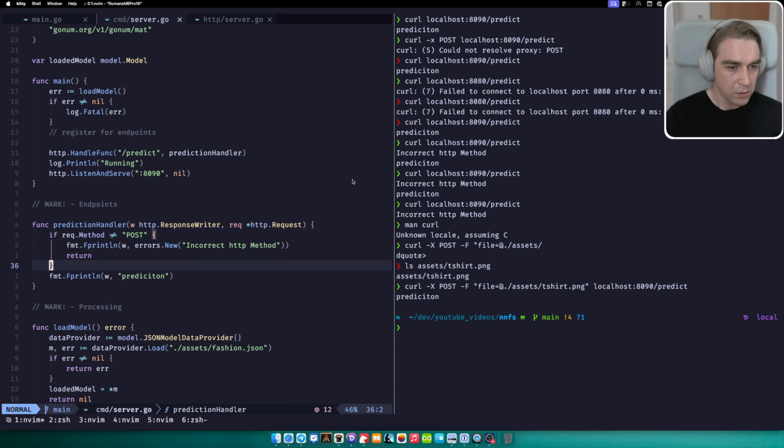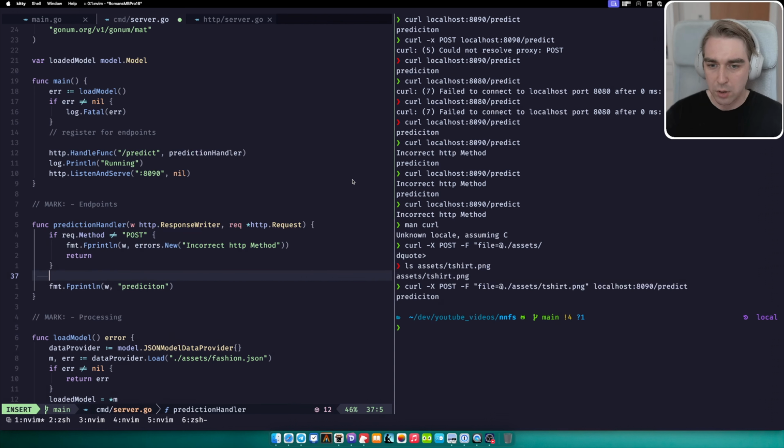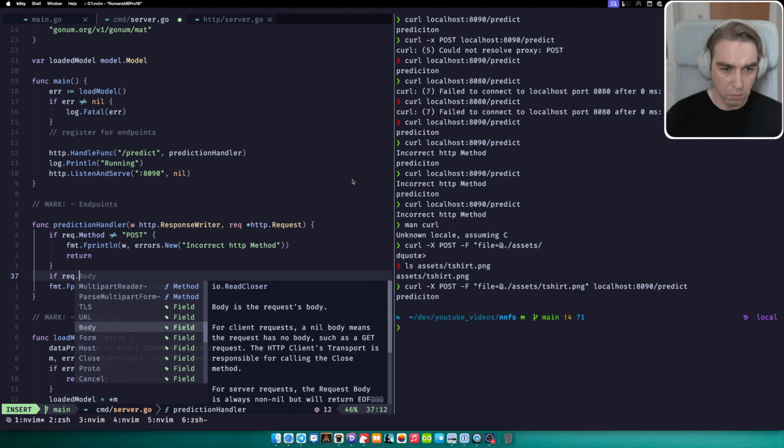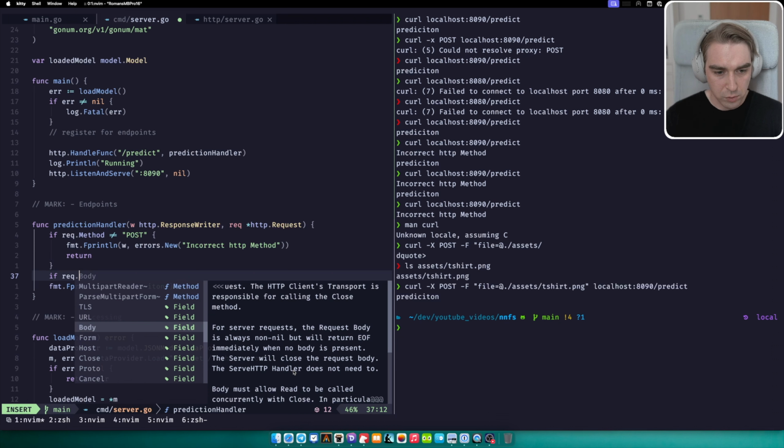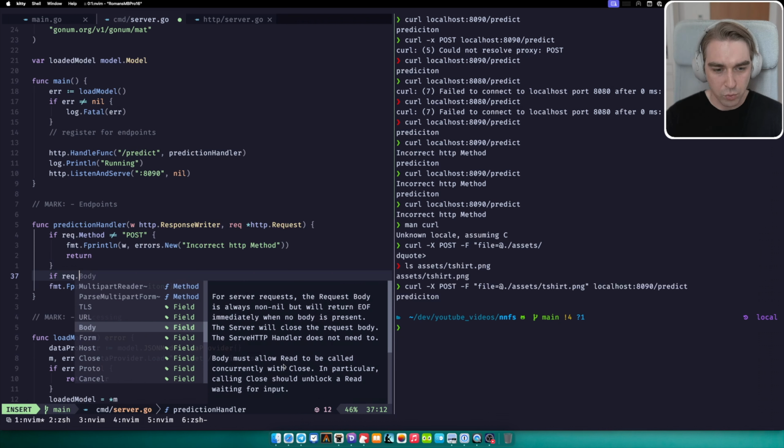Okay, so what are we checking then? We need to take the, I think, the body, right? So if req.Body, for the client request, a nil body means the request has no body, such as a GET request, and it should be the client's responsibility to close. So we need Body must allow Read to be called concurrently with the Close in particular.